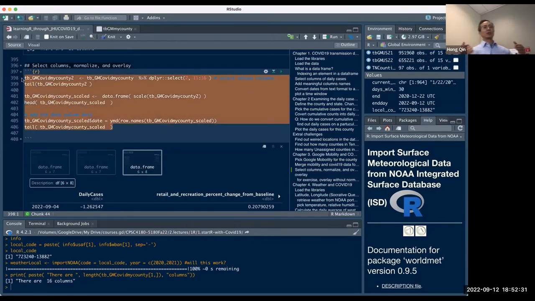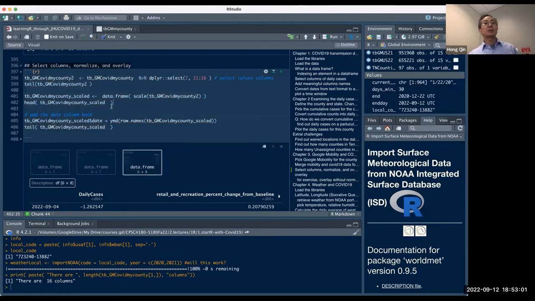This is because the Google Mobility and COVID-19 are on different scales. Mobility is minus something to 0 to 2, but COVID-19 cases is 0 to several hundred. So if you plot them, the COVID cases will skew the mobility data and you won't be able to see them. So we put them on the same scale.